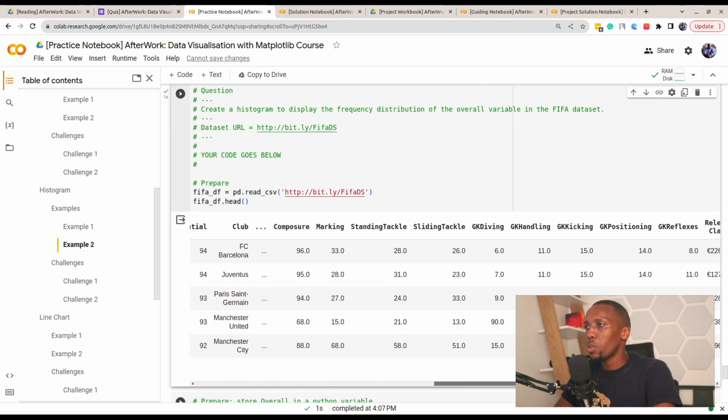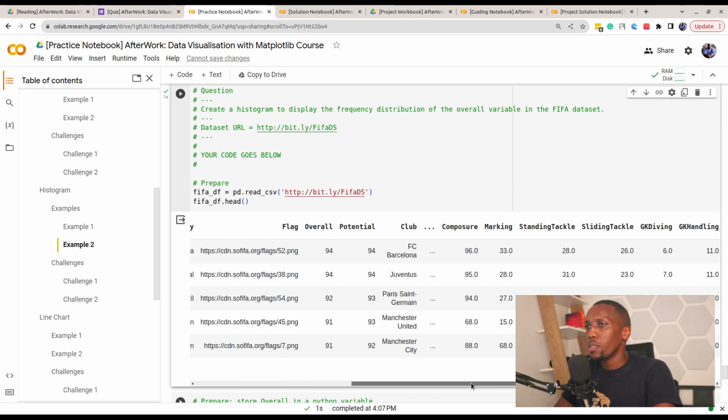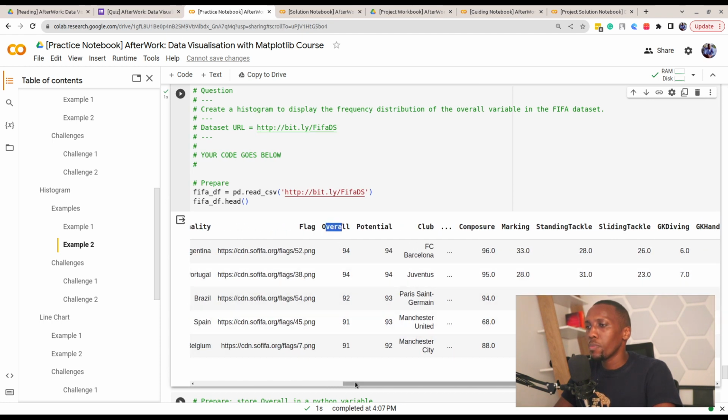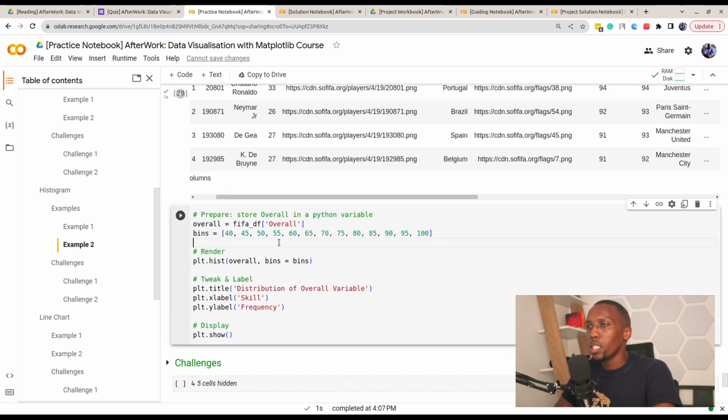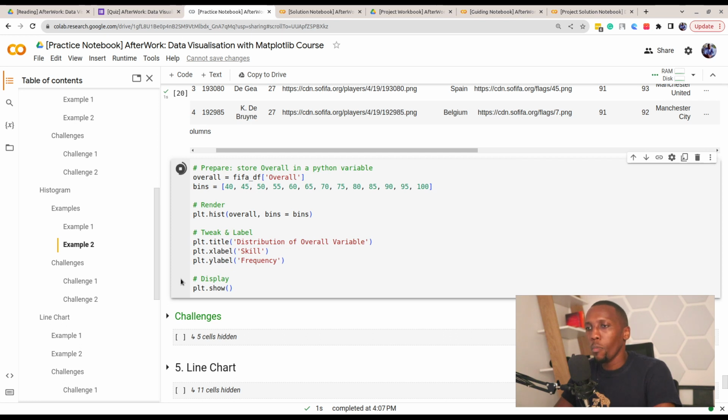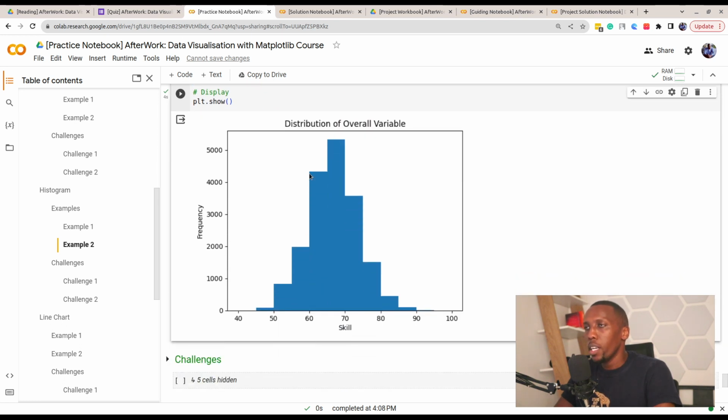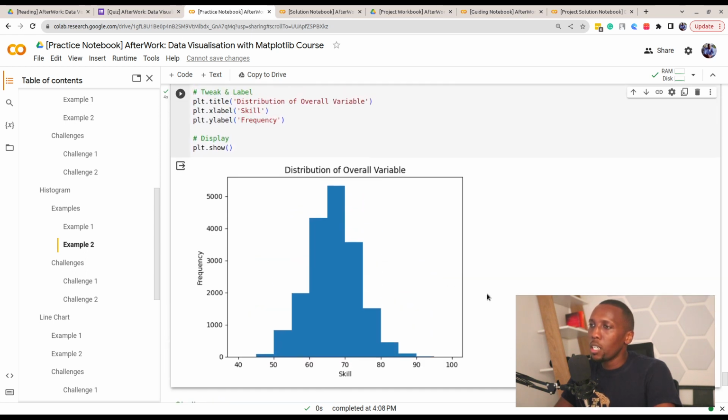So the overall variable, where is it? Overall, this variable is a rating in football. This is what we want, and we set the bins that we would want to use. We use the histogram function, we set overall and bins, and then we tweak and label and show our plot. And you can see our histogram.